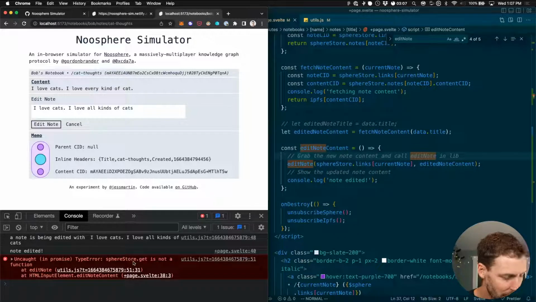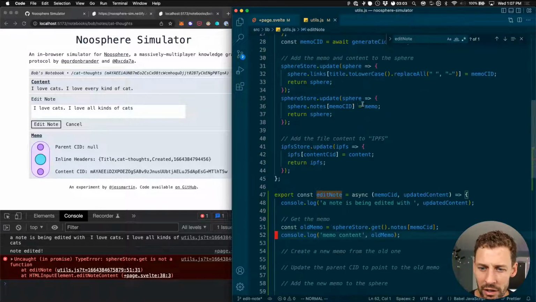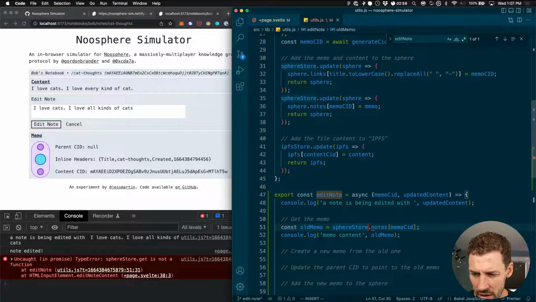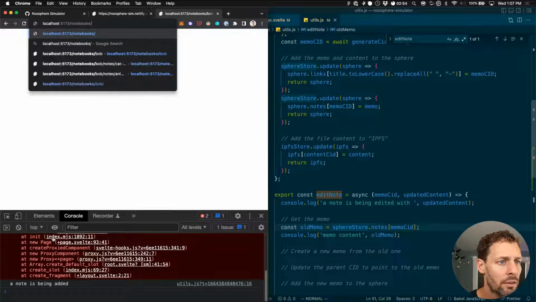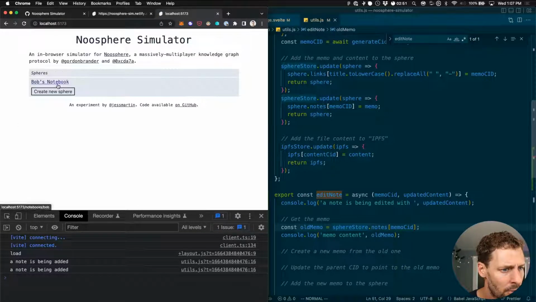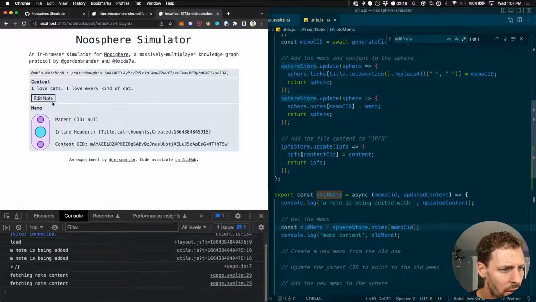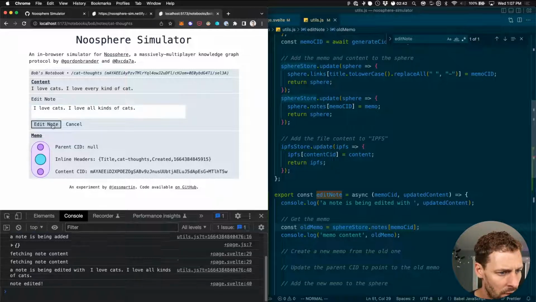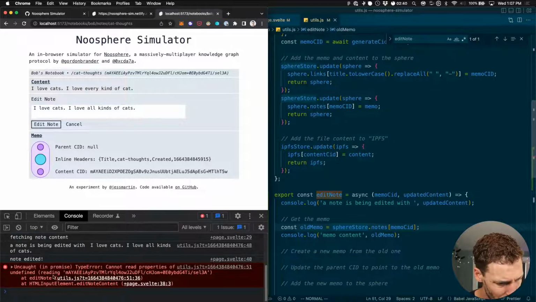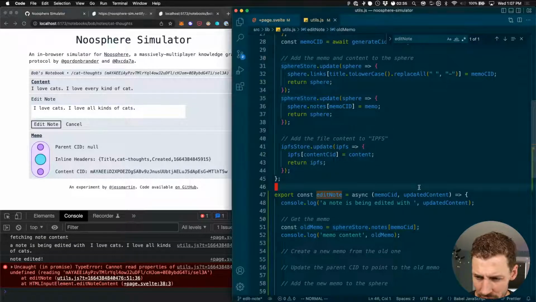See you later, Michael. Thanks for hanging out. Sphere store.get is not a function. Okay, good. I was thinking that did not look right. I think I can just access it directly. Sphere store.notes. Let's go back to the root. Bob's notebook, cat thoughts, edit note. All kinds of cats, edit note. Cannot read properties of undefined.